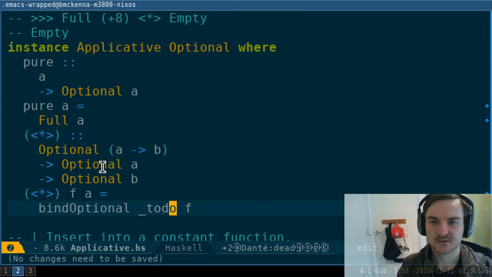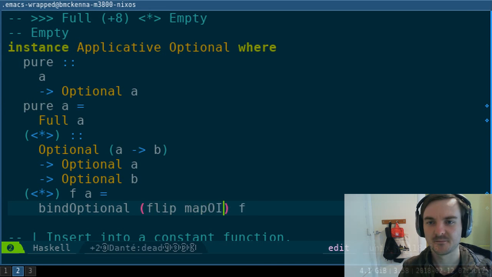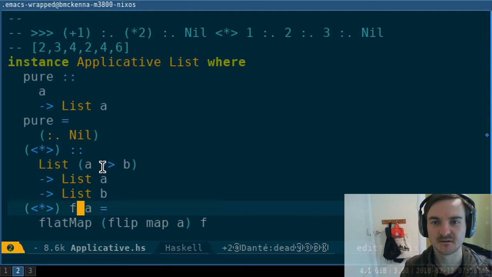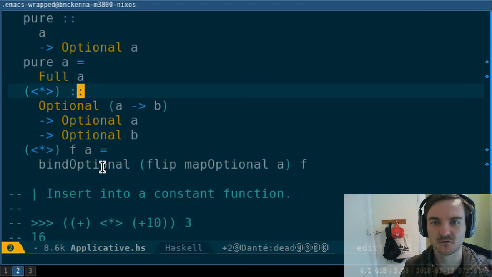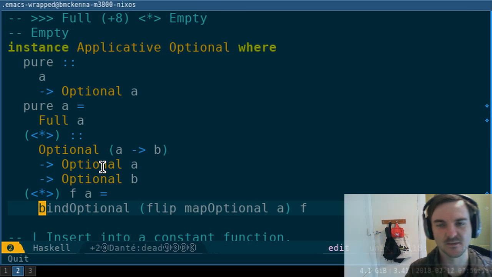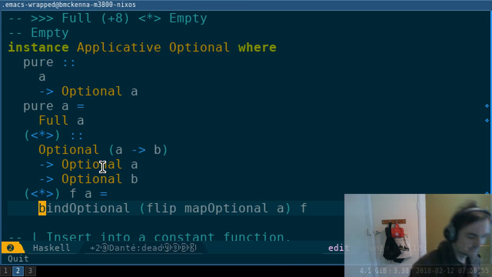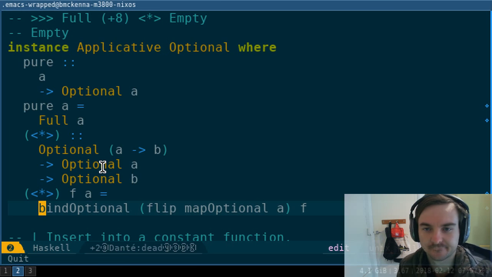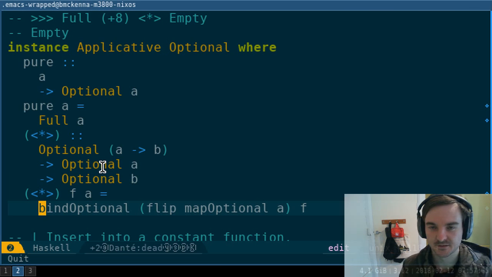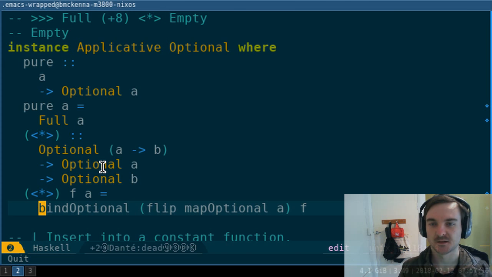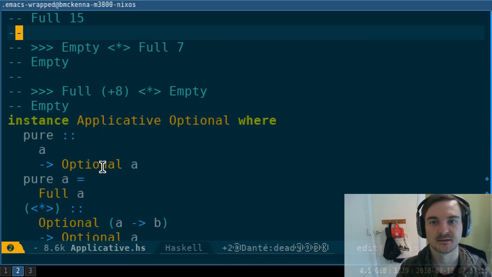So bind optional, let's use that. And then what was it? Map optional, right? Flip map optional. So I'm just copying what we did above, but doing it for optional, and that actually type checks as well. Just because they're so similar. So instead of consing onto nil, we can just say full, and then instead of flat map and then map, we can just say bind and map. Bind and flat map are kind of synonyms. In Scala we talk about flat map, but in Haskell we just call it bind. So they're the same thing, just different names. So if you bind the optional to get the function out, and then you map that function over the optional, then it type checks. And that's the implementation for optional too.